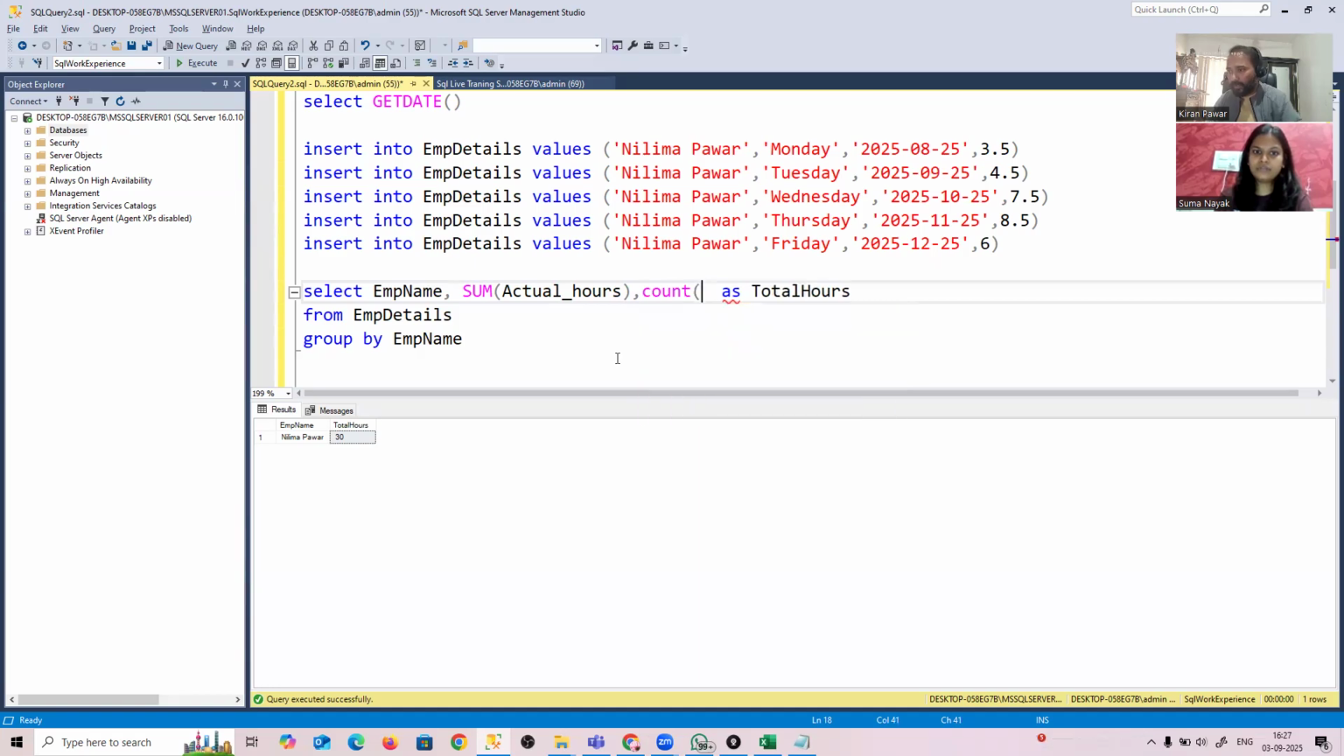If I do the count, and let me add one as total dates, sorry, I have to keep this here. And again, I'm doing a group by employee name. Okay, so I got the total days is 5, I got the total hours is 30.